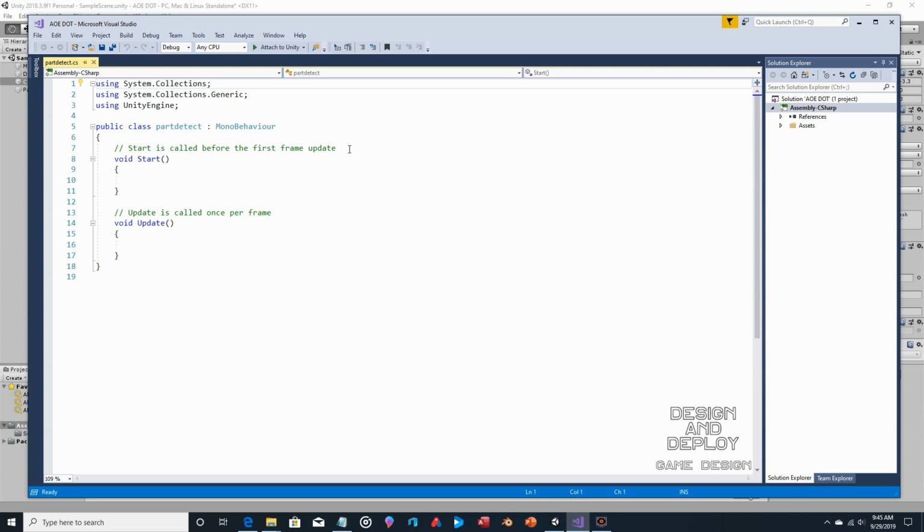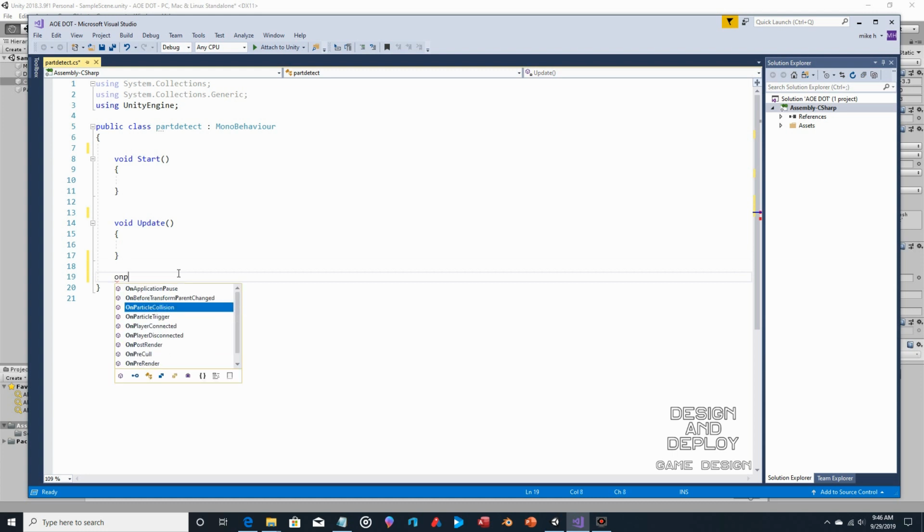If you're new to Unity, if you see this //, that's just documentation. It's a remark. It doesn't actually get executed. It's simply saying that what happens in the start section happens when the object gets instantiated. In this case, the object that's going to be attached to the cube will be instantiated when the scene first runs. This says the update section happens once per frame. So outside of start, outside of update, what we're going to do, we're going to do on.